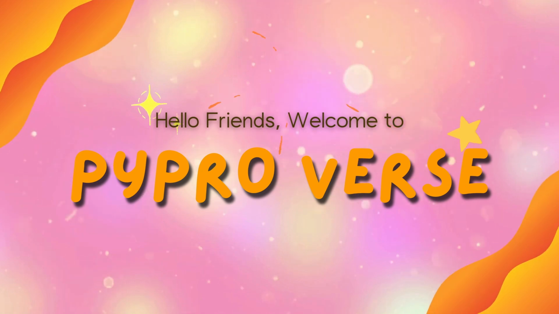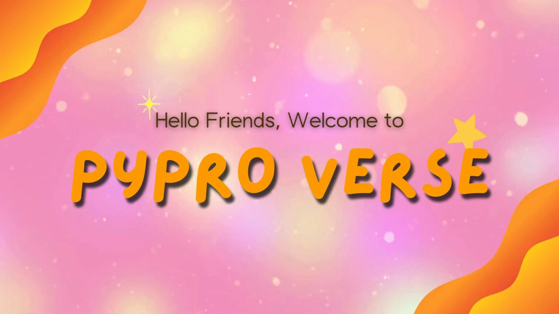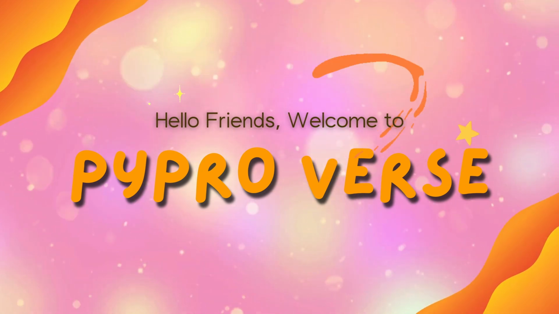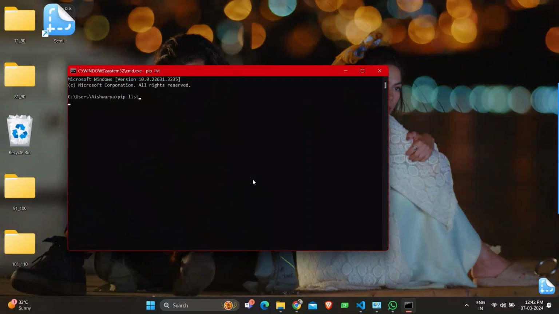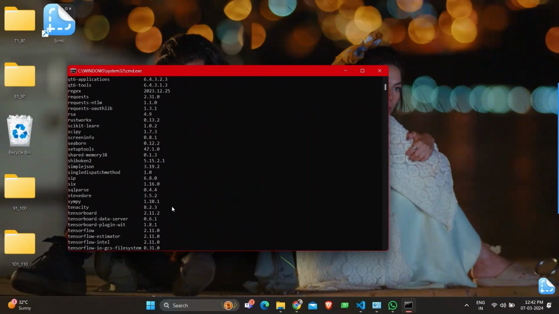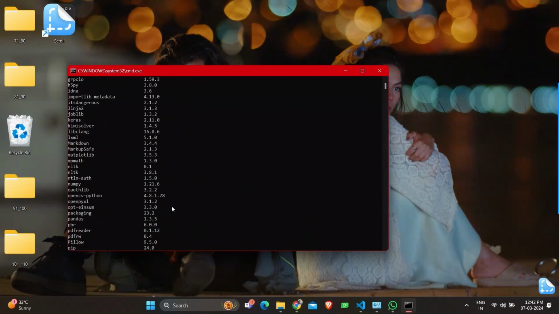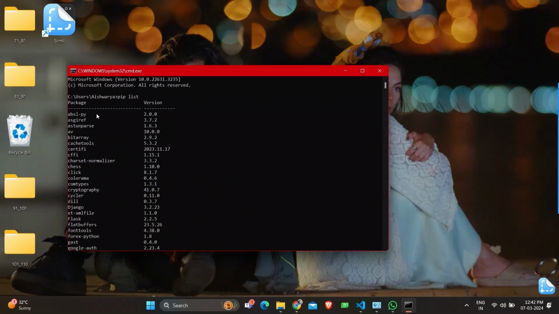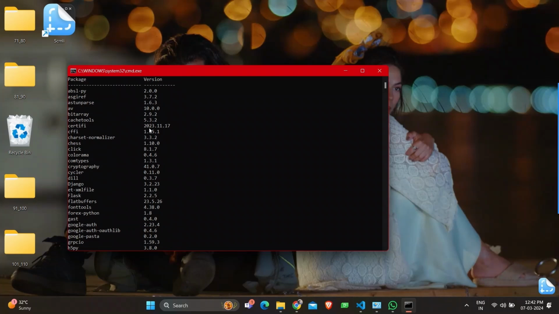Today we'll be discussing how to create a lunar orbit animation. But before that, we'll be checking the packages pre-installed in my system. The first command that I'm going to execute in command prompt is pip list, where you can see all the packages with the versions. So you can take a look at what package is what version and update it accordingly.